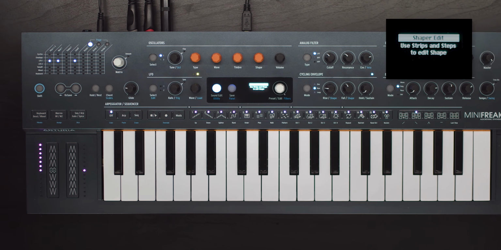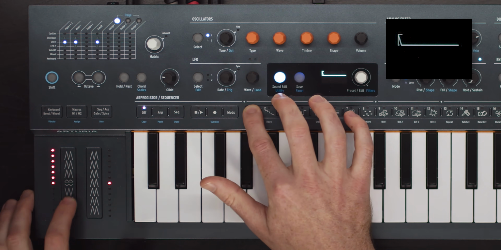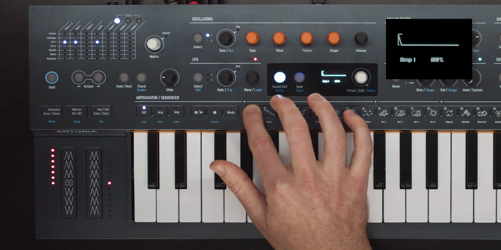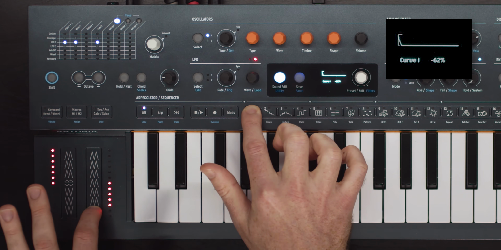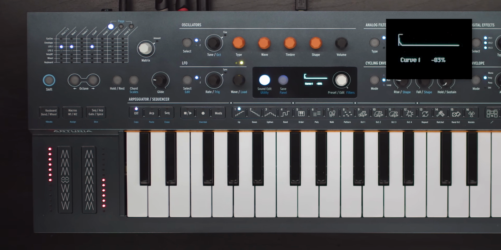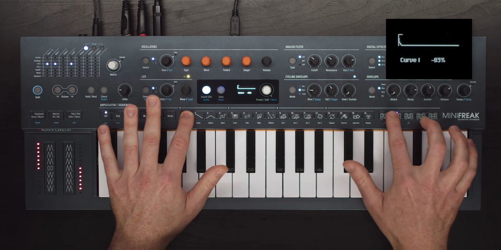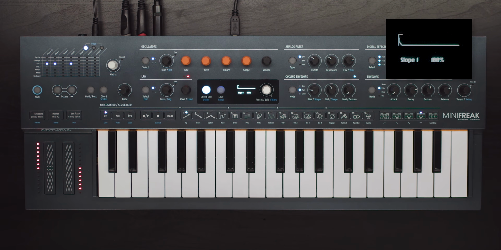hence us having to speed up the LFO before. If we press and hold the step we want to edit, we can set its level with the left slider and its curve with the right slider. We can also choose the shape of a step using the sequence length buttons to the right of the step buttons. The graphics underneath are the shape options.